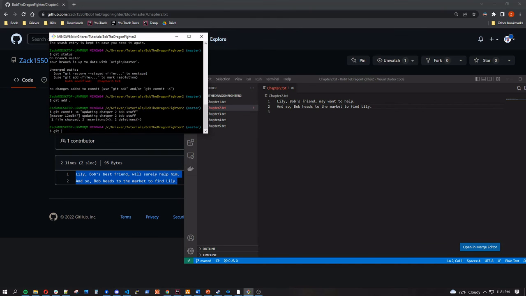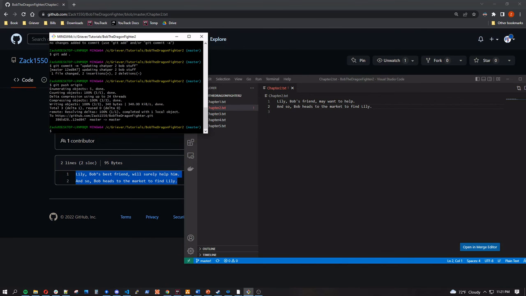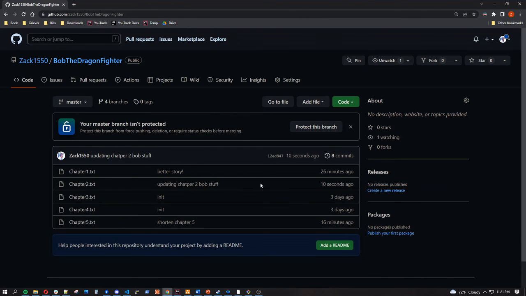Cool. I do a git push origin or git push. They're basically the same right now. The scope of what origin is is a little bit beyond what I need to say. Basically, origin is a pointer to this website. So now we see the last time this was updated was 10 seconds ago, and there's my commit. This is awesome.